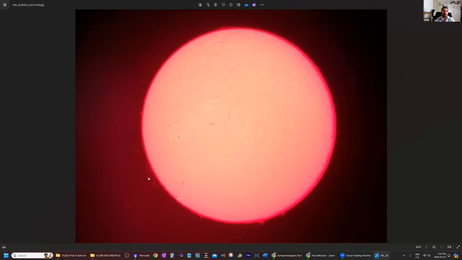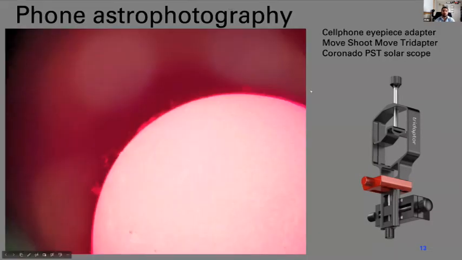You can see all these prominences on the outer region of the sun. On the surface, you can see many other prominences. You can see these little dots all over the sun's surface. So it can do quite a bit.